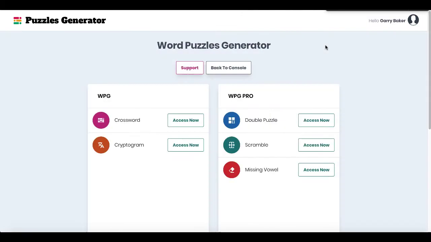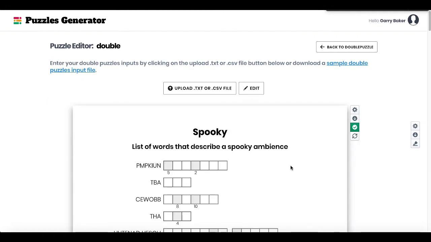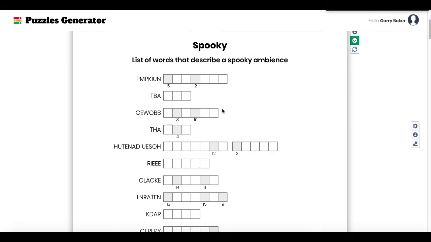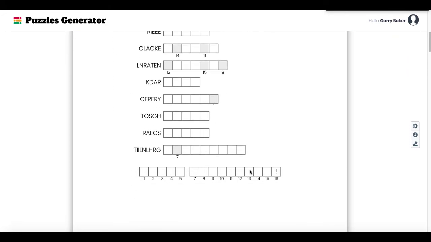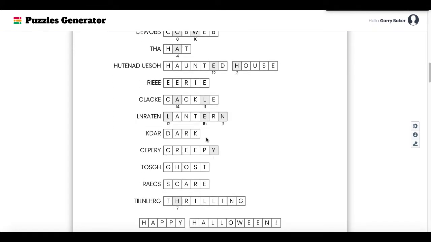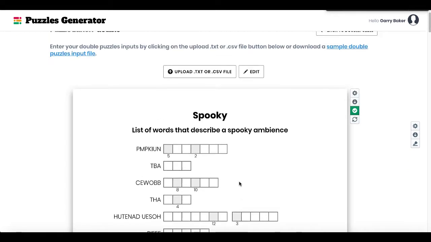We'll go ahead and go back to the puzzle home. Double puzzles, you can see right here, this is a double puzzle. You can see that it's basically a scramble with different numbers here and highlighted numbers, and then you add here and you create the solution. When you scroll down, you can see pumpkin, bat, cobweb, and you come down here and it says Happy Halloween. So that is the double puzzle.